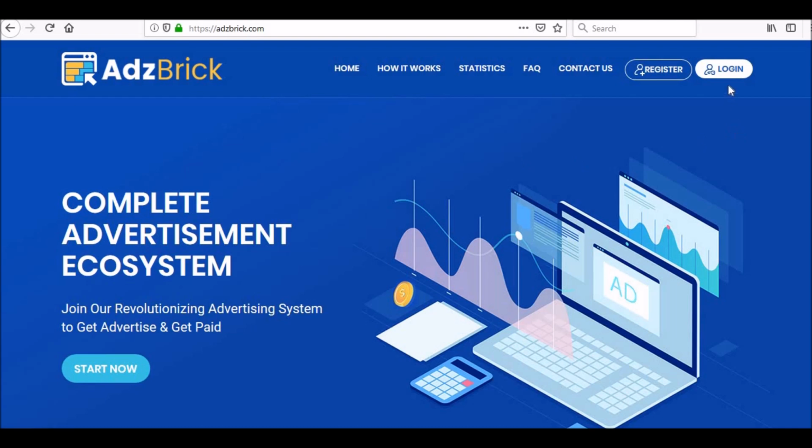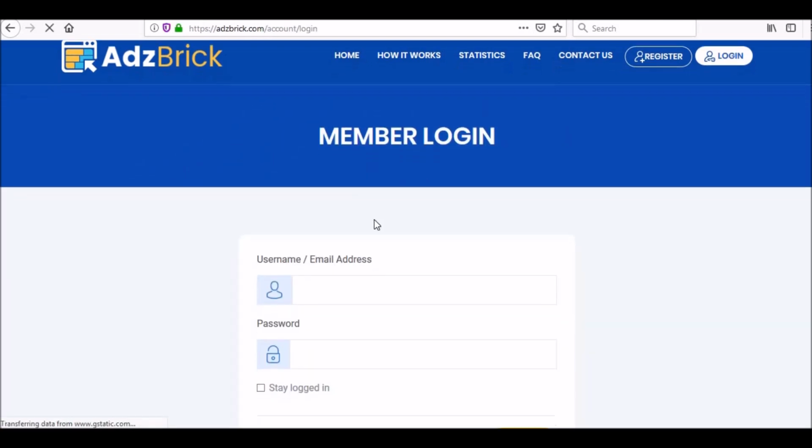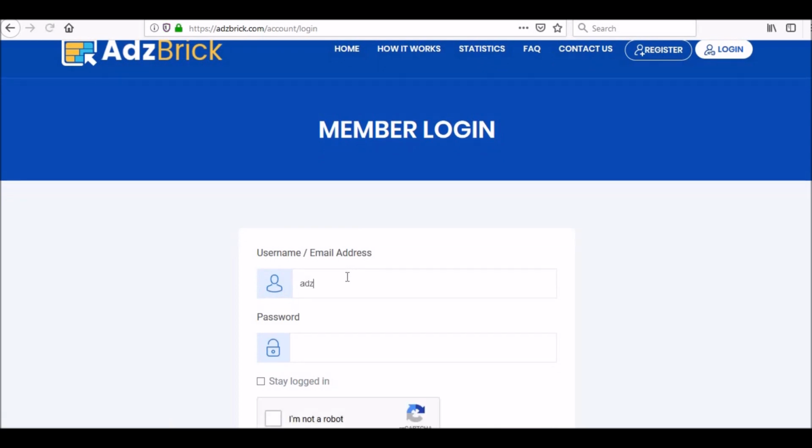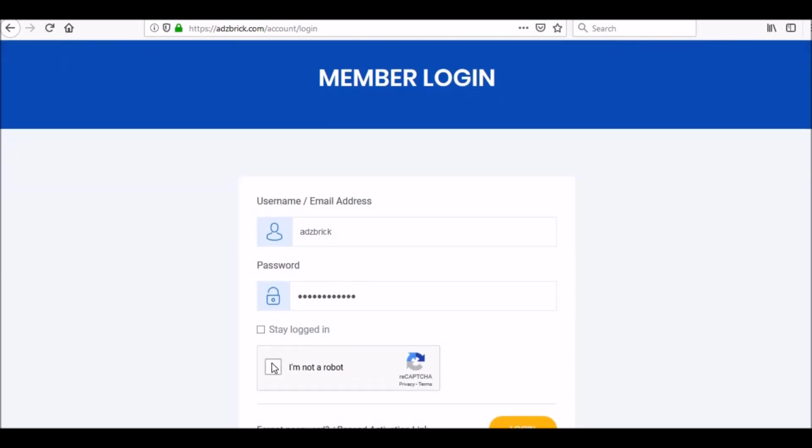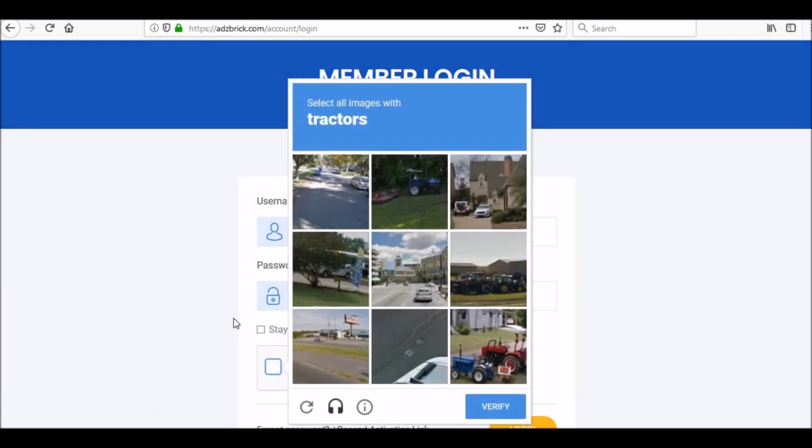So let's start now. First you have to go to login with your account. I would suggest everyone to enable 2FA for security reasons. That will help you to protect your account from hackers and bad guys.